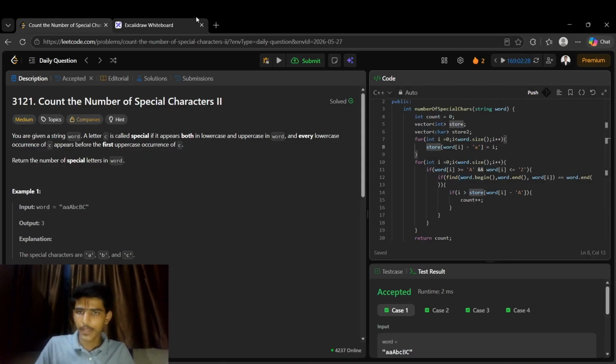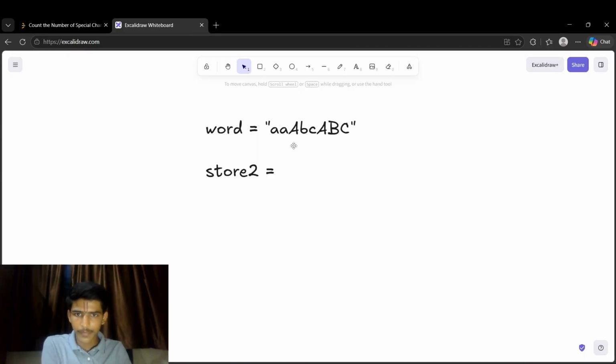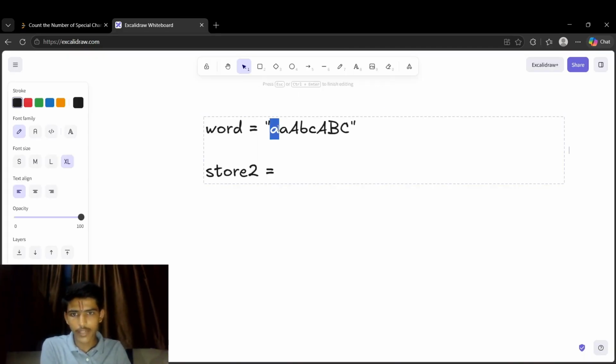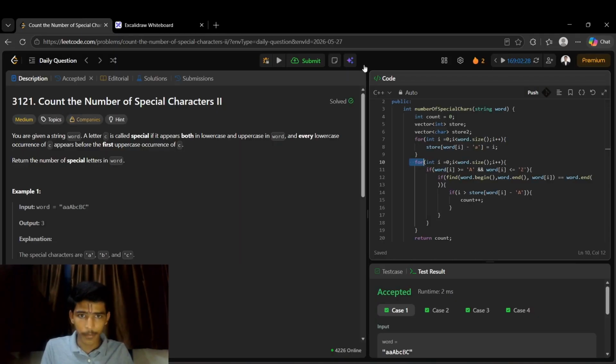As I mentioned, at the end of this code, we will have the last lowercase index of every letter from A to Z stored inside the store named vector. So after this loop, we will start iterating again from A. A is a lowercase, so nothing will work, no if will work. Next A is also small, so no if will work. This A is uppercase, so now the actual if will run. Inside if, it will know that yes, it is an uppercase.